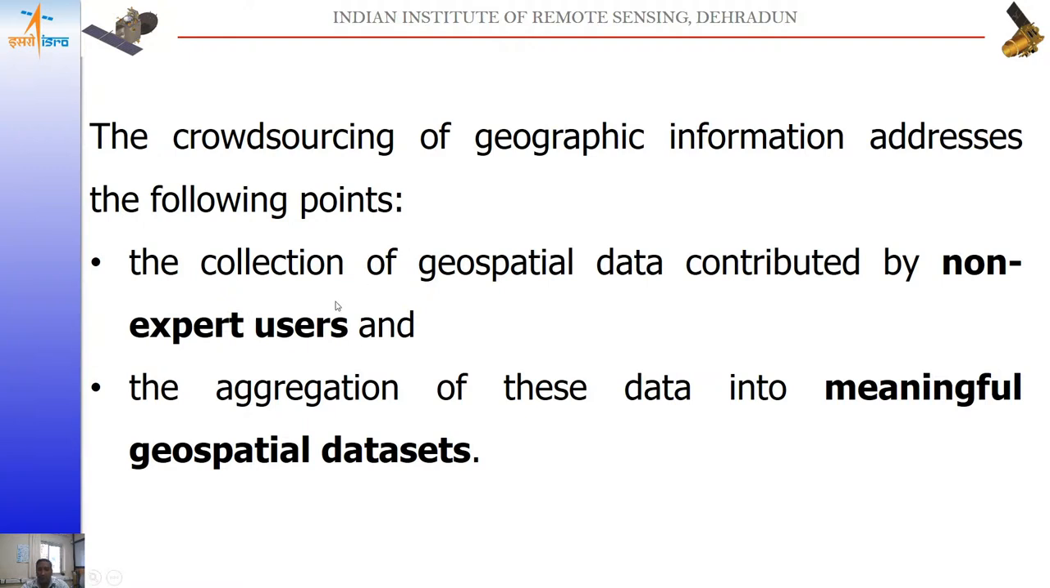And the aggregation of these data into meaningful geospatial data sets. So once the data has come from non-experts, we are now aggregating these non-expert data into a meaningful GIS data set. Okay, so aggregation is an important keyword over here. The data is coming from the non-experts. They are not the experts of GIS, but still they are able to send some data either implicitly or explicitly.